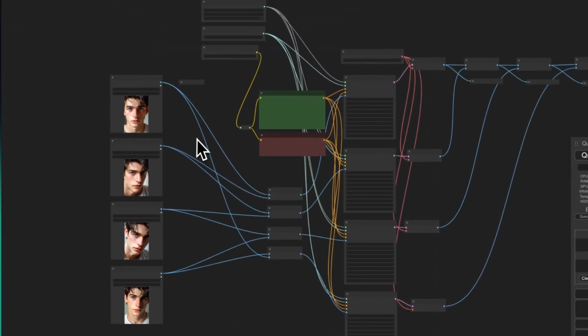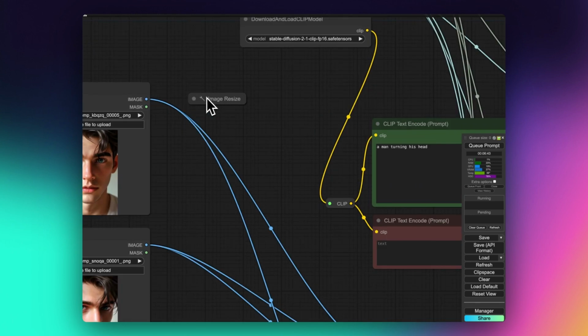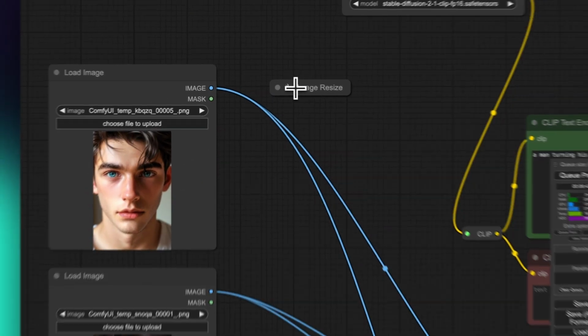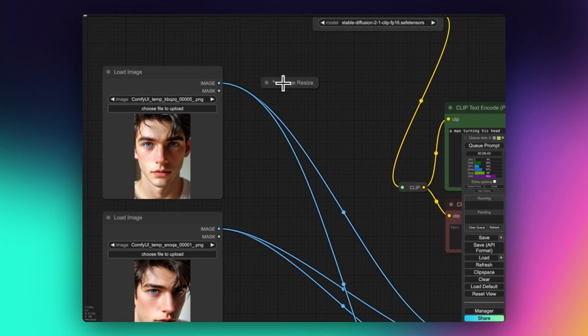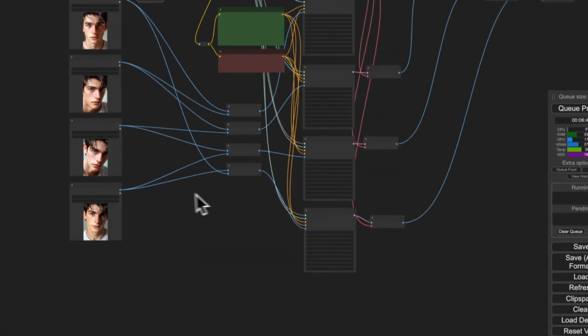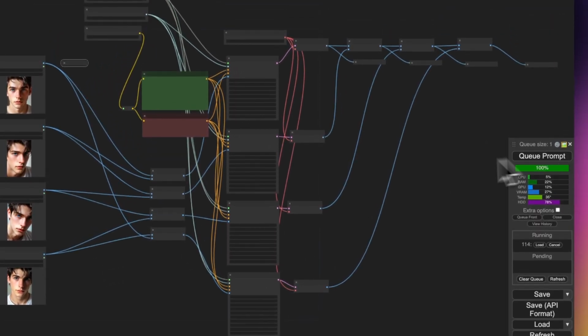The only other thing to note before we actually run the workflow is that if your images aren't 512 by whatever, then it's probably not going to run on my 3090 with 24 gigabytes of VRAM. I was running into out-of-memory errors if I didn't resize the images down. But these are just natively 512 by 768. I didn't have to do anything to them. They're not high-res fixed or anything. So I didn't need this image resized, but I left it here in case you do. And that is it. Let's go ahead and queue the prompt.